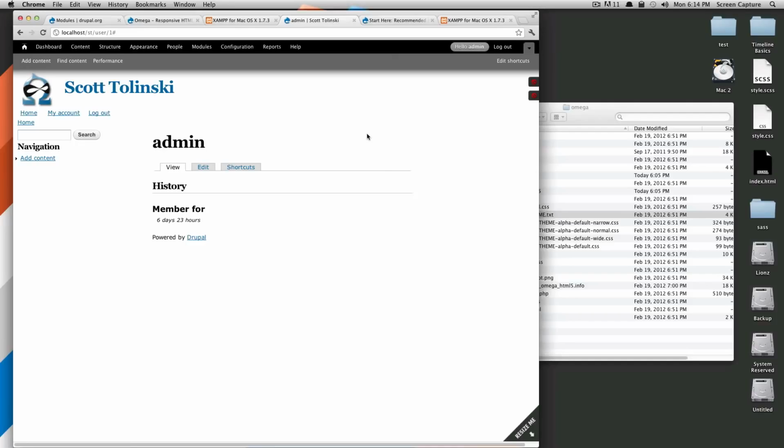Now, Omega actually has a module that will create a subtheme for you when you give it the specified parameters that it asks for. We're not going to do it that way. In fact, we're actually going to do a whole other tutorial series on Omega specifically. Because this tutorial is more about Drupal, we're just going to show you the by hand method.